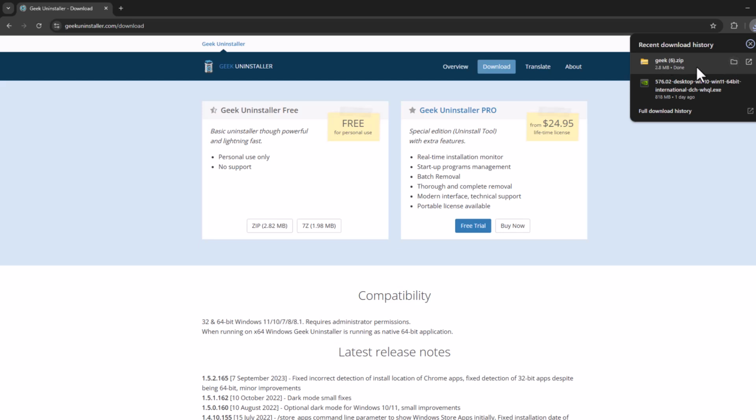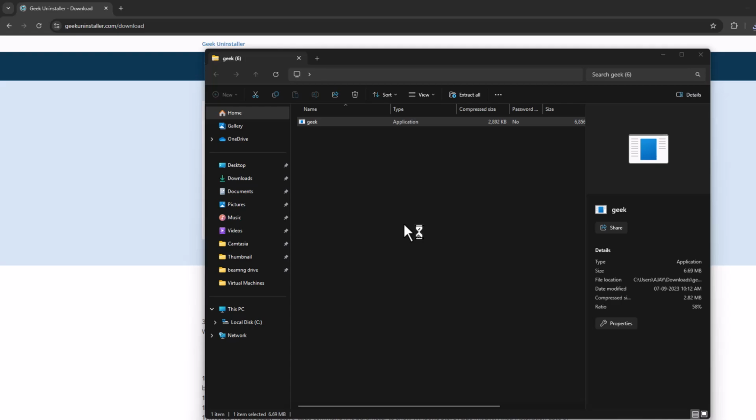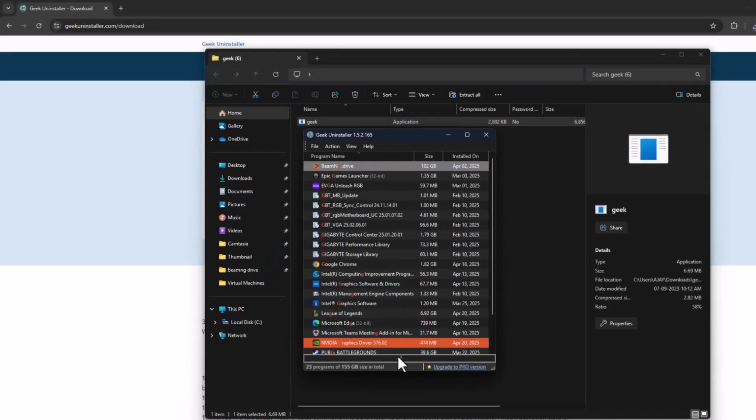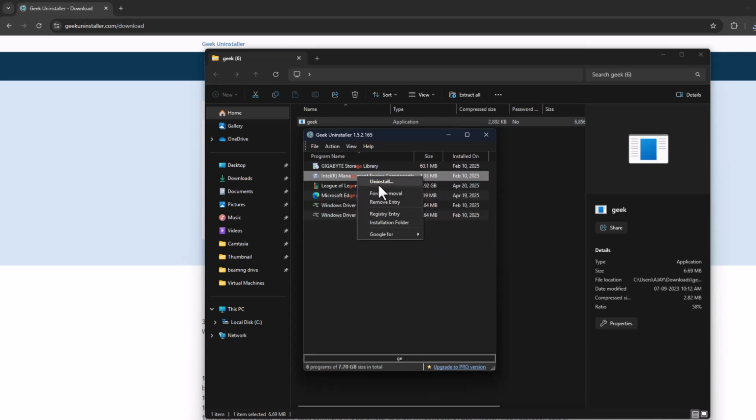After getting download, just click on the Geek folder and double click on the application. Select yes. And here search GeForce Experience. Just right click on the GeForce Experience and select force removal option, and it will uninstall the GeForce Experience completely. This program will help you to remove the leftover files guys.